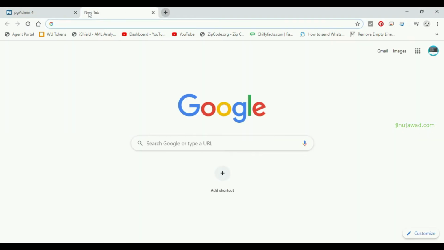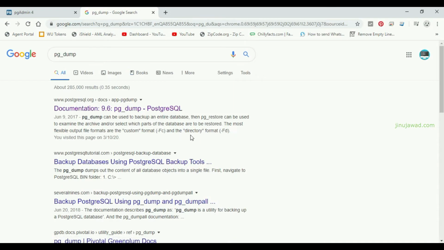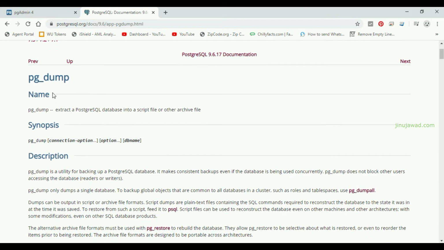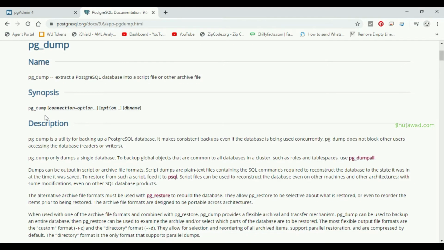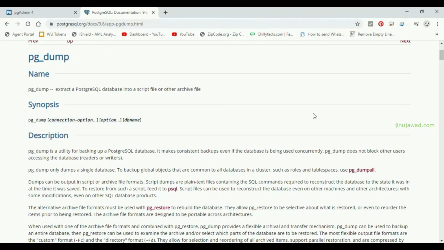Now we are going to make use of the command pg_dump. This is the command which we are going to use to take the backup. The documentation for that is available on the official PostgreSQL site. So here, this is the pg_dump command. You can see all the documentation on how you can use it. The basic synopsis is pg_dump, then the connection options, then the options, and then the DB name. We'll be following this same synopsis for our example also.